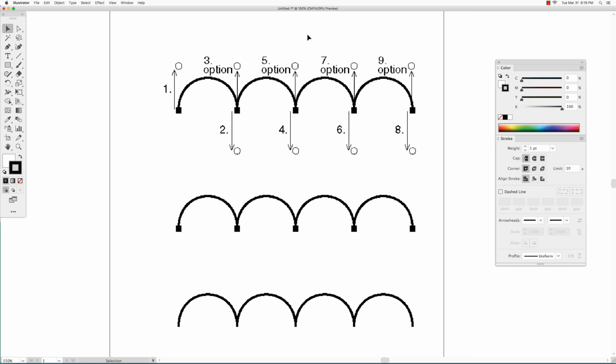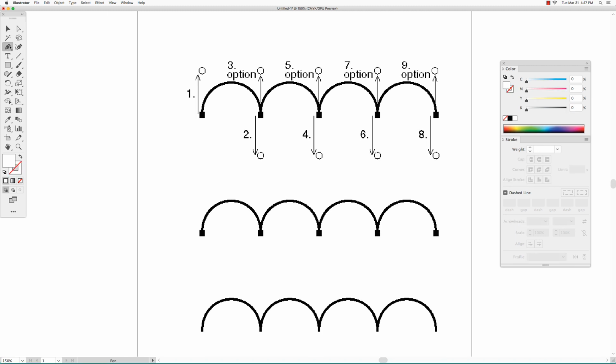In this exercise, we will be learning how to create curves connected with corner points. Click on the Pen Tool. Select No Fill and Red Stroke, 3 points. Start with step 1.